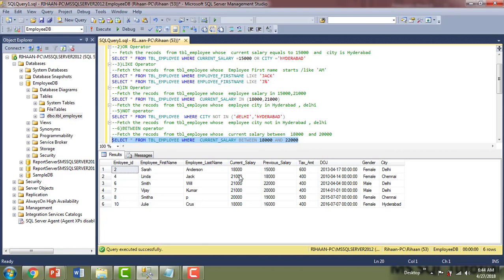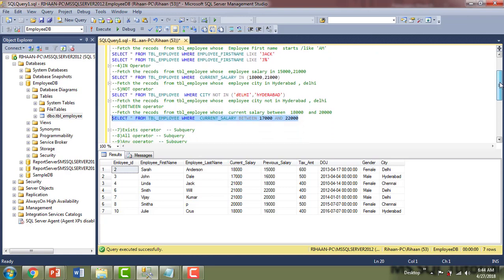See, 18,000, 21,000, 21, 21, 20. These are all the current salaries which are in between 18,000 and 22,000. The maximum value is 22,000 and the minimum value is 17,000. Let me make the minimum value 17,000 once again and check. See, now you fetch one more record over here, John, who has 17,000, right? This is all about BETWEEN. This is the range that we are going to get.